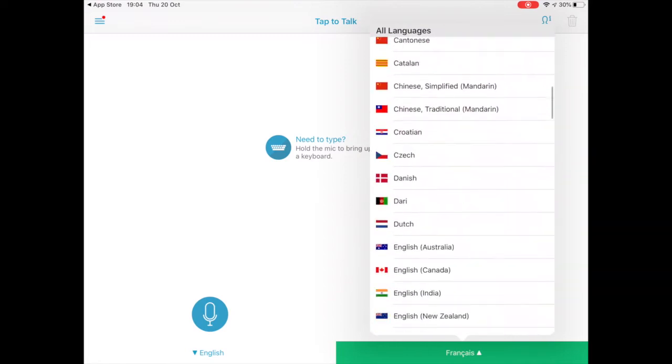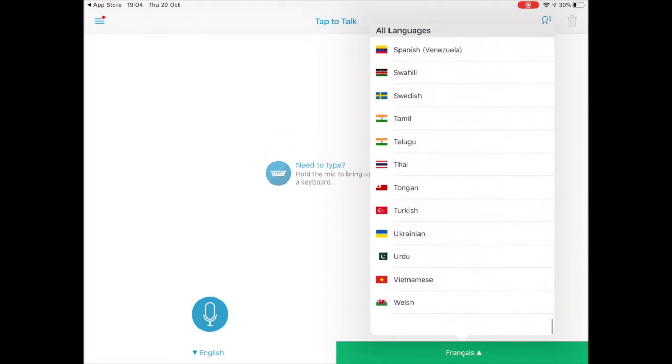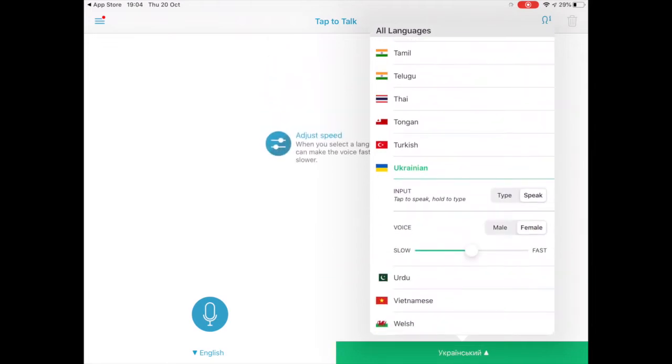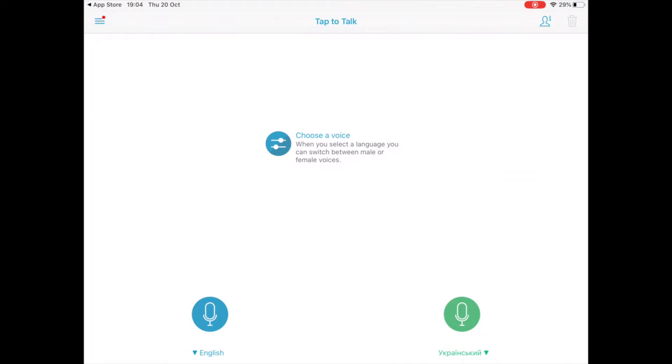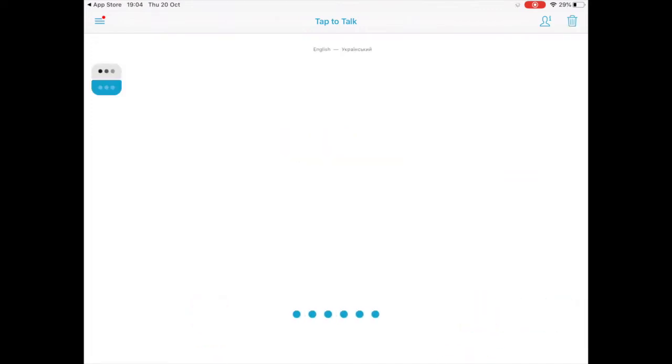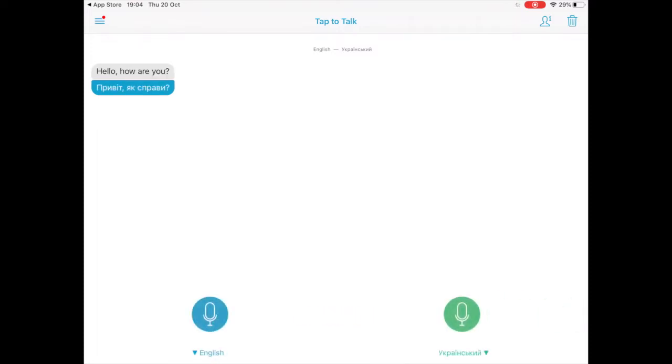You just select the language that you are going to translate into. At the moment, we've got some Ukrainian children that have joined us this year, so you can speed up or slow down the way that it's spoken, and you can even choose whether you have a male or a female voice as well. And once you've done that, you simply just press the microphone and you say into it what you'd like. Hello, how are you? For example, and it will translate it and it will speak it to the child.